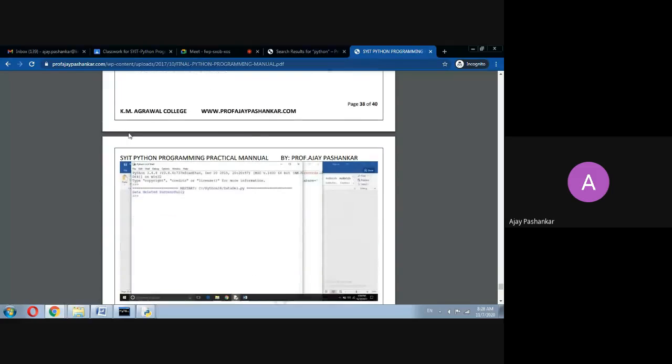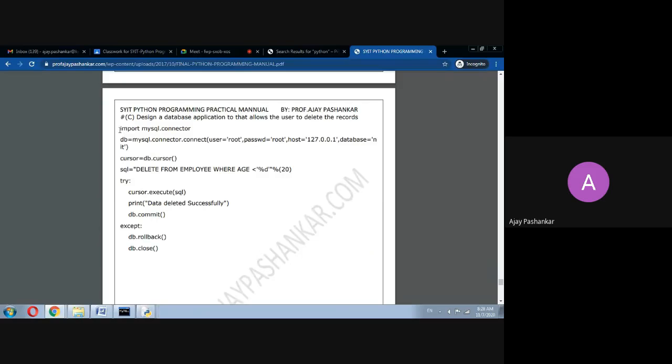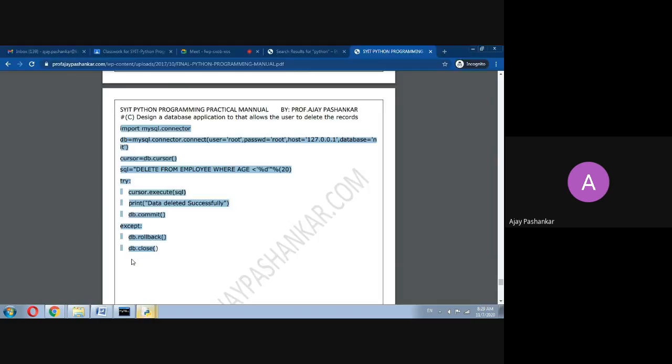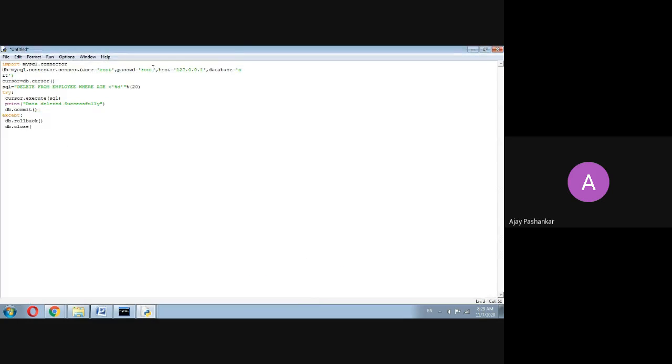Now, last portion of this GUI programming using database. What we want to do is simply delete a record using a coding snippet. So that is very simple thing. I'm just using the simple code for deleting the data. Now again, cross check with this credential. Here it is root. I'm just changing it to 12345. My database is the same, NIT. Now what is your command? Command has to be delete from employee where age is less than 20. So cursor execute, data deleted successfully.